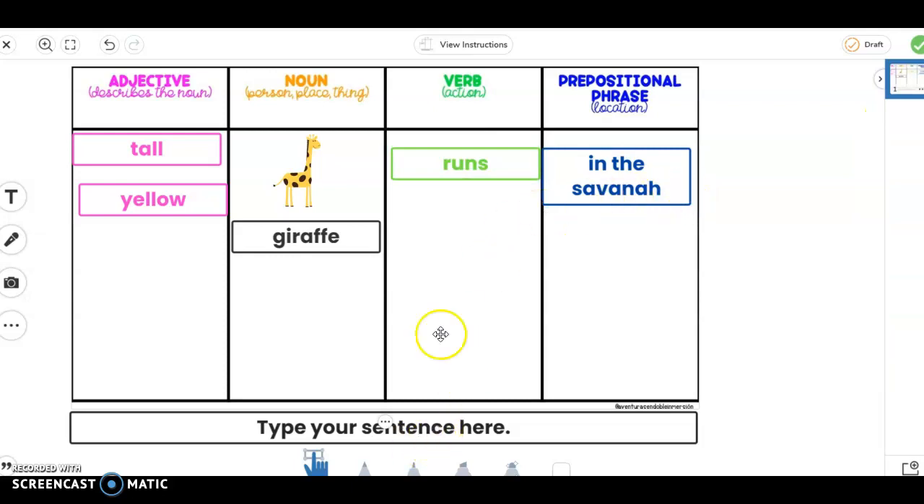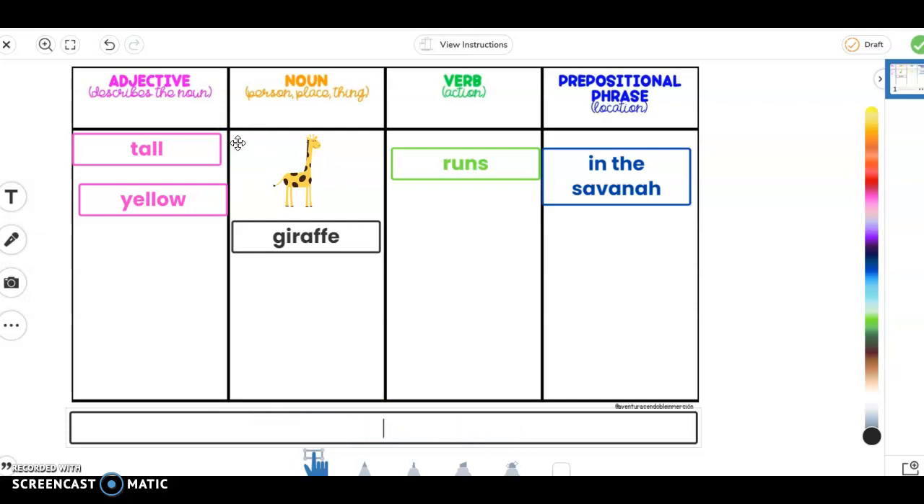Now, when we have a sentence patterning chart filled in like this, we can use it to build a sentence. So at the bottom, you're going to click here in this box, and you're going to need to erase where it says type your sentence here so that it's blank. And we're going to make a sentence. If we say, the tall yellow giraffe runs in the savannah, that's a complete sentence.